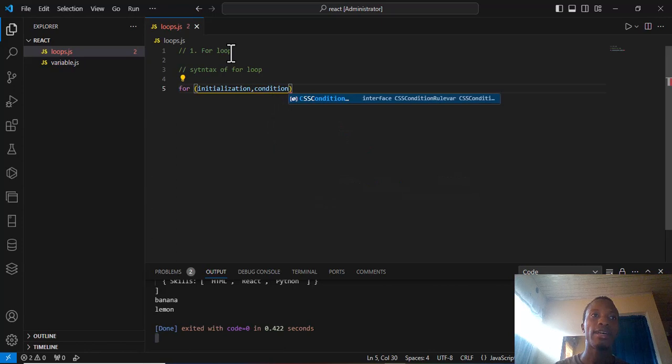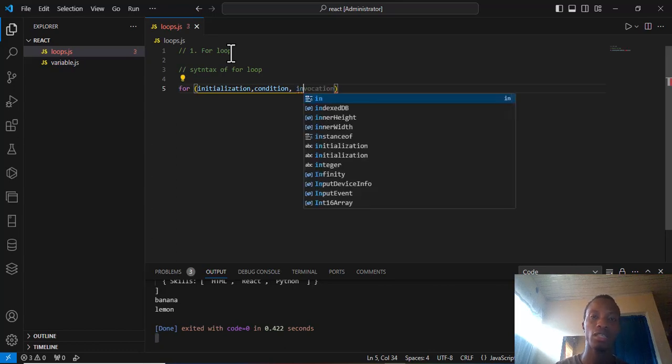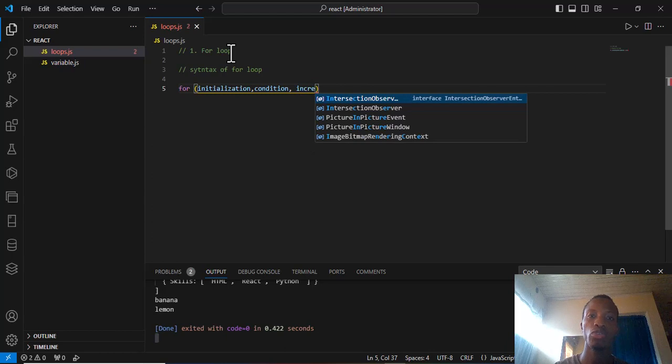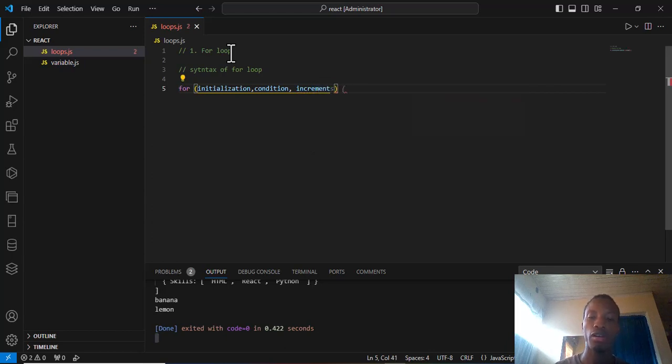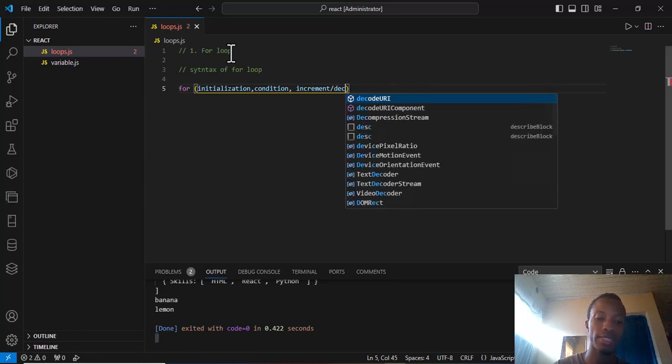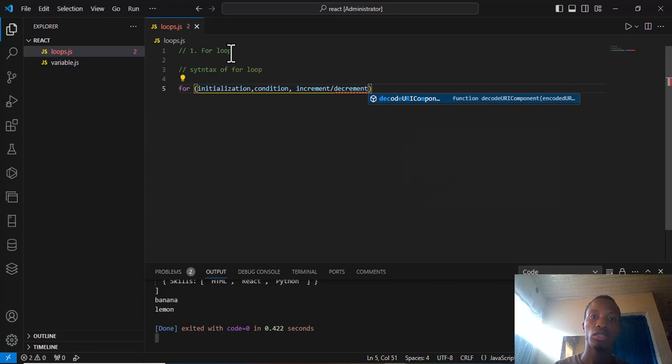After the condition, what else are we going to do? Are we going to increment or decrement the initialization value? This is the second thing. So, are we going to increment or decrement? These are the things you have to know if you want to work with a loop.